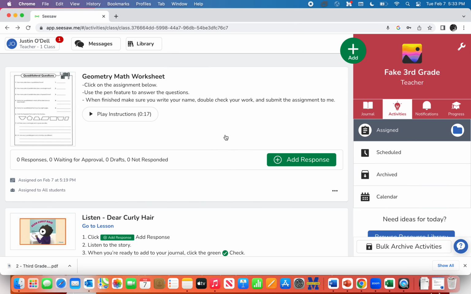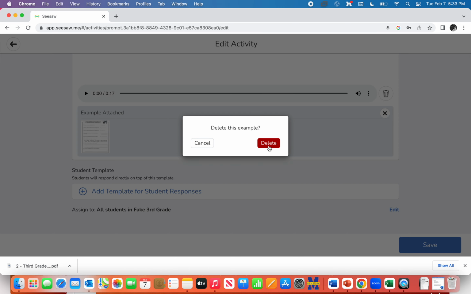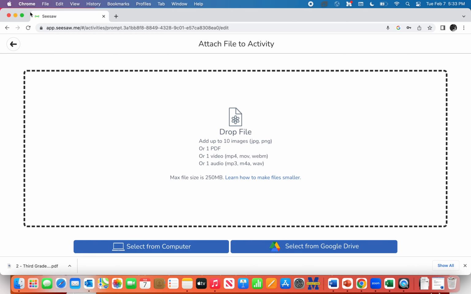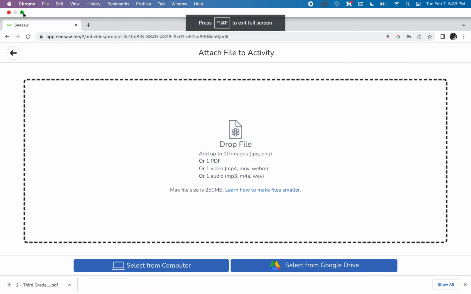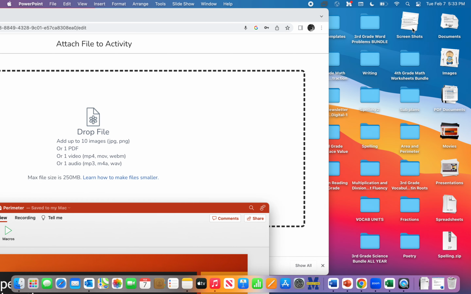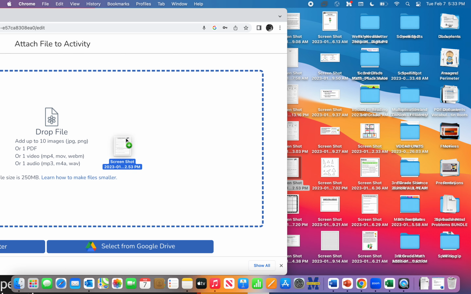Now I made a mistake on posting one of these assignments, so I'm going to go in real quick. I'm going to edit the activity. I'm going to fix this real quick. I added it into the wrong section. So just give me a second as I go ahead and upload one of these assignments onto here that I had up there. So I'm going to go ahead and add this in.